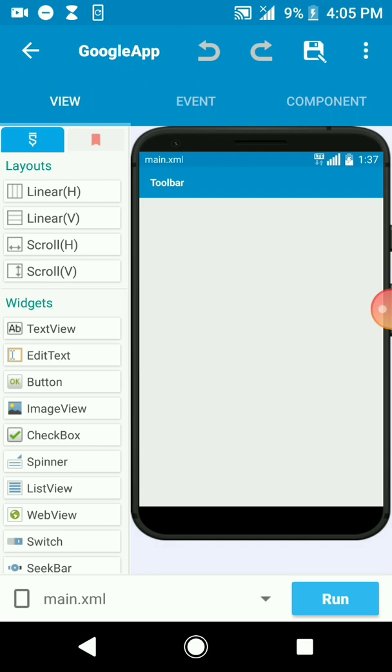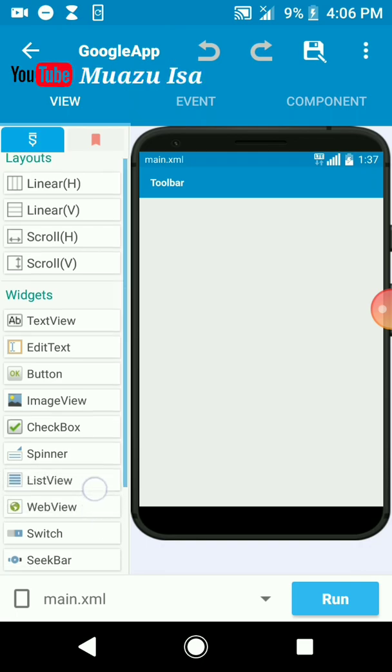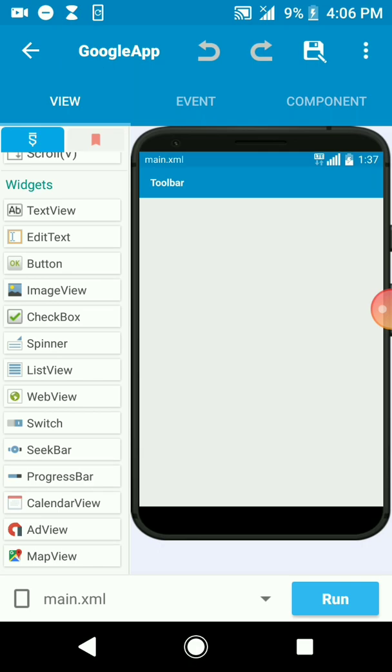Also, we have the widget: the text view for displaying text, the edit text to receive text input from users. We have the buttons such as submit, register, sign up. That's what we use the buttons for. We also have the image view to show images. We have the checkbox, the spinner, the list view, web view, switch, seek bar, progress bar, calendar view, add view, and the map view. All these I will still have to talk about in detail one by one and show you what they do.